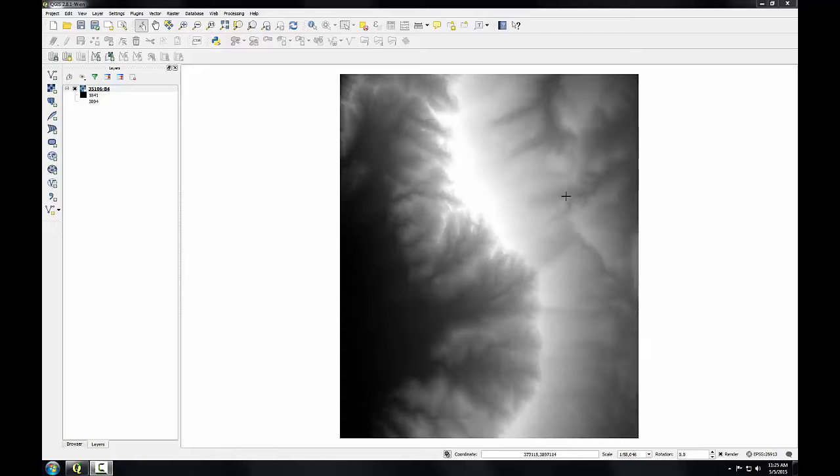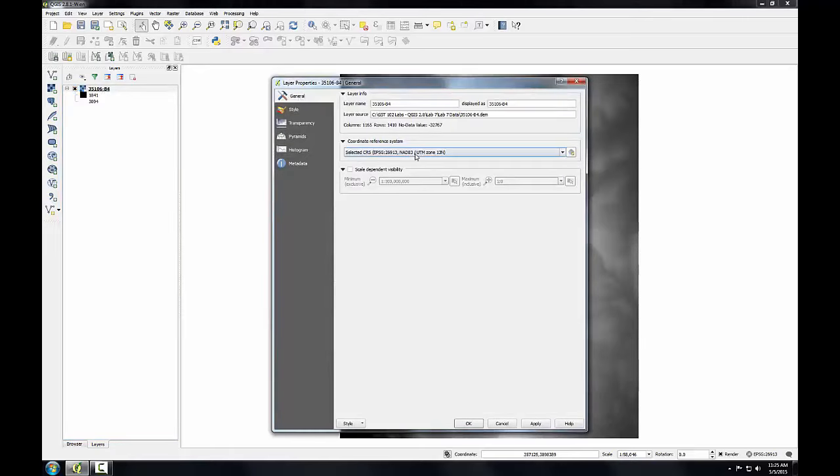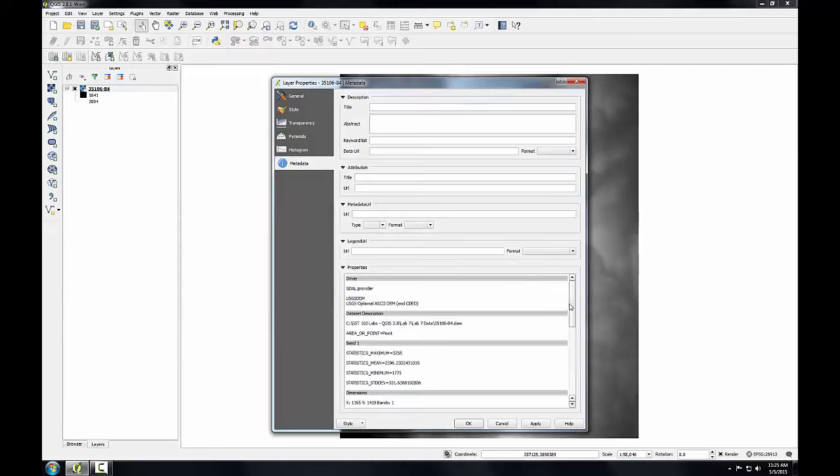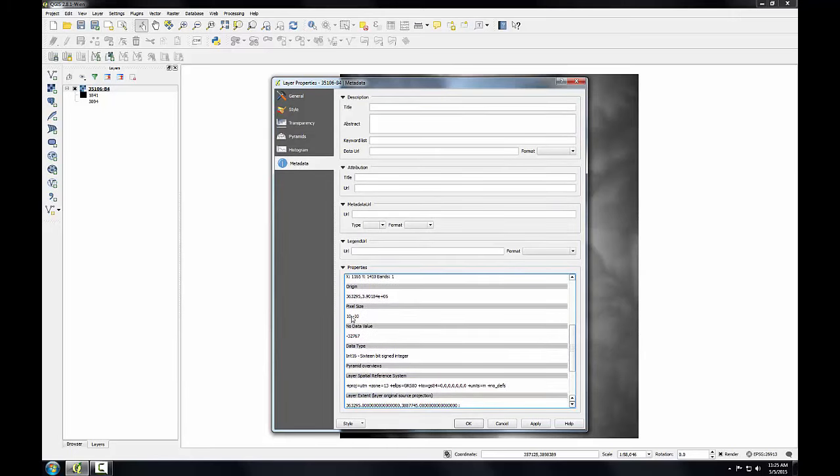First, I'll investigate this layer. So I'm going to open up the layer properties for it. I'll go to the General tab, and I can see that it's in a UTM coordinate system, zone 13, NAD 83, and UTM has XY coordinate values in meters. Next, I'll switch to the Metadata tab. I'm going to scroll down here, and I can see that it has a pixel size of 10 by 10, meaning each pixel represents 10 by 10 meters on the ground.